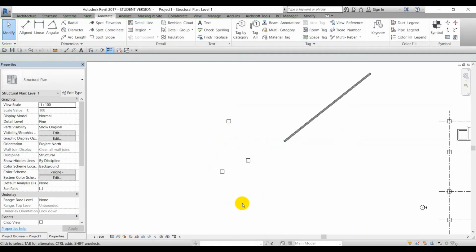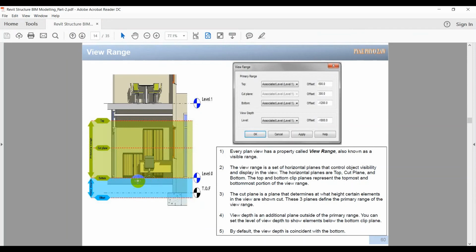You still can see whether they are in the primary range or the secondary range. If they are between the bottom and top, this is called the primary range. If they are outside of this, they are called the secondary range. Okay, so view range, you are clear.